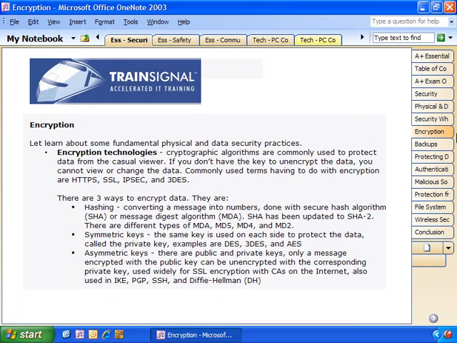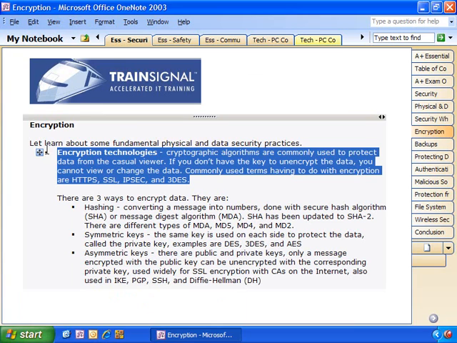All right, let's talk about encryption. Encryption technologies is the first bullet here. It says that cryptographic algorithms are commonly used to protect data from the casual viewer. So if you don't have the key to unencrypt the data, you cannot view or change the data.